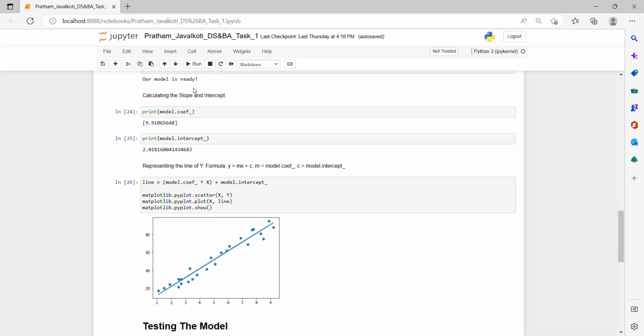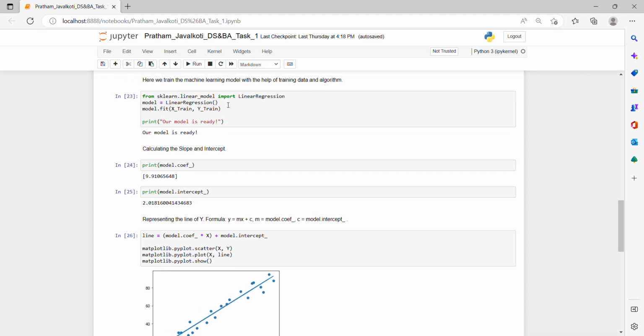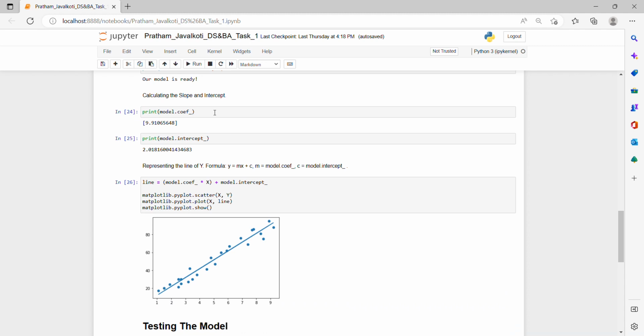Now, calculating slope and intercept. As we all know, the equation of a linear line is y = mx + c. Here y is the output, m is the slope, x is the input data, and c is the y-intercept. So we need to get the slope and intercept. Here print model.coef_. This will give us the slope of that linear line on the graph, and print model.intercept_ will give us the y-intercept. The values are displayed over here.